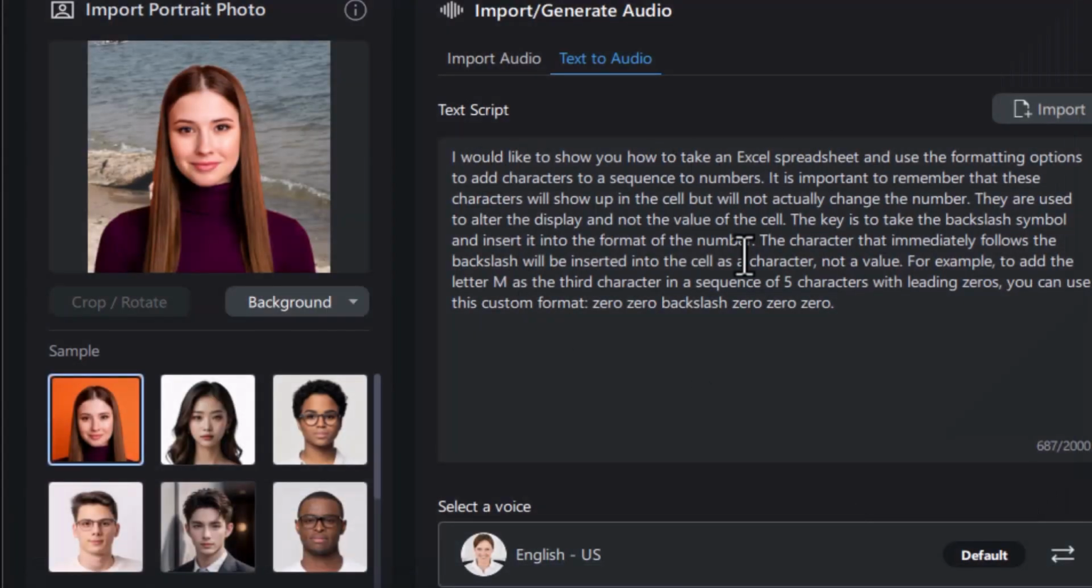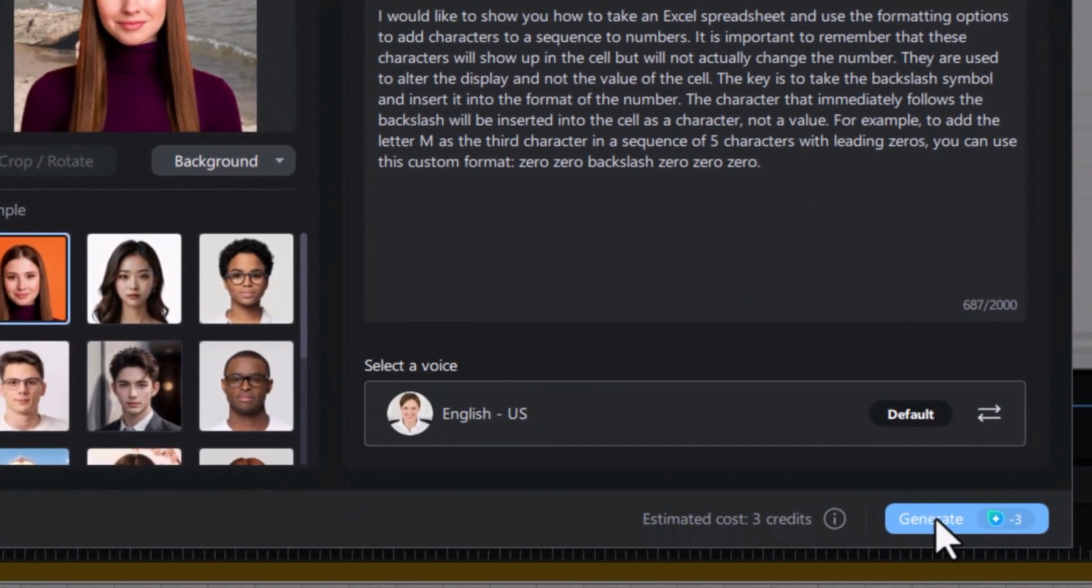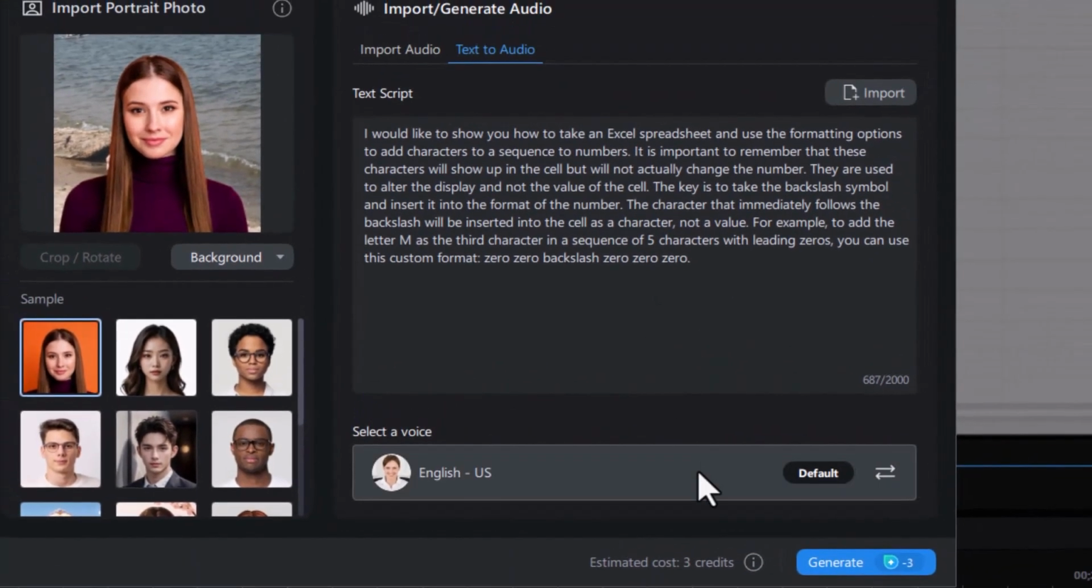Now here is the text I had in the file. It pulled it in very nicely. Then it tells me the number of credits it will use in order to generate. The credits are based on, obviously, the length of the text. So now this will cost me 3 credits.